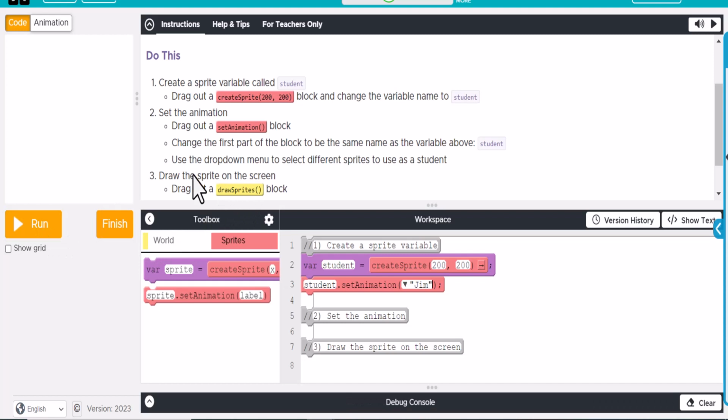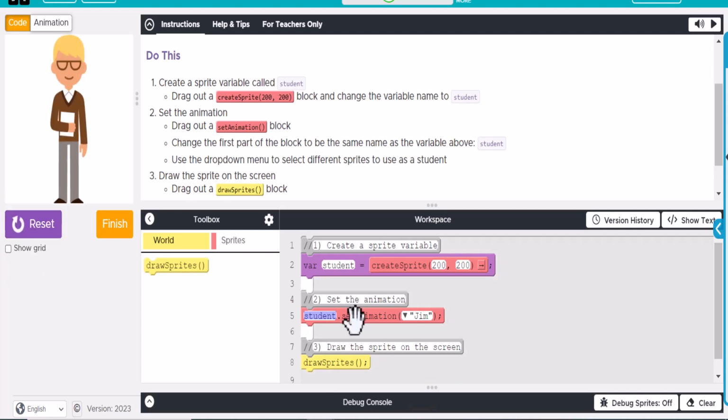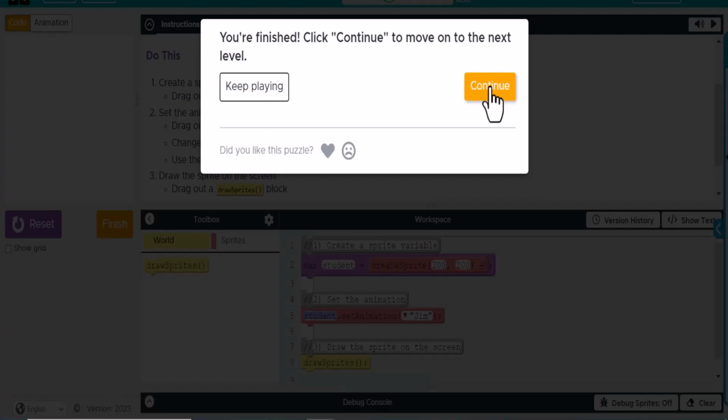Oops, I forgot my third part here. I got to draw a sprite. So I got to draw the draw sprites out here. And actually I should probably keep this consistent and move this down here, even though it would not matter. The comments really don't factor into the code, but we'll keep it nice and organized. So now when I hit the draw sprite, there's Jim. Okay? Right where we need him to be. All right, so once we're done with that one, we're going to go ahead and hit finish. And we're going to say continue.